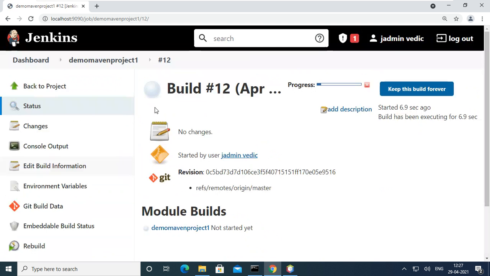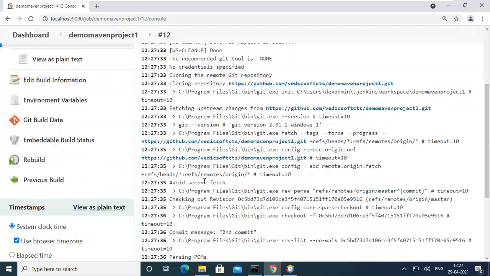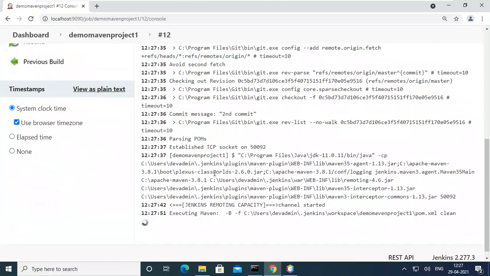It is showing blue color at the start. Why? Because the last build is successful. If the last build is a failure, then it shows red color at the start. But you have to wait till it is completed.